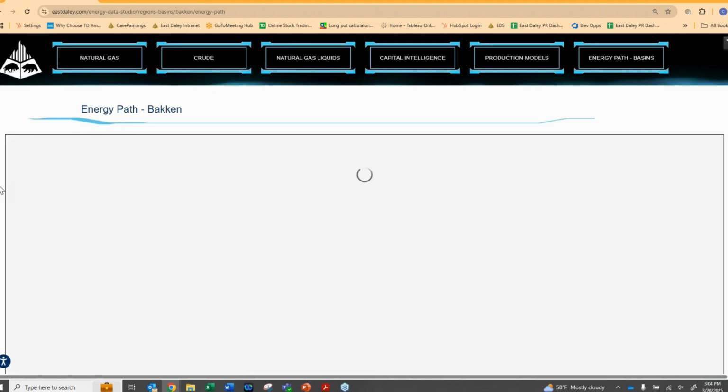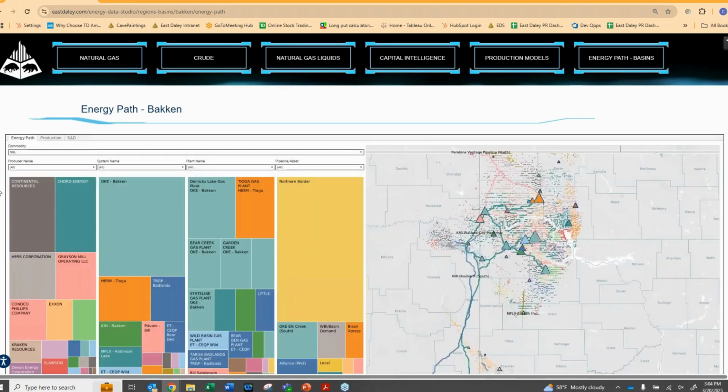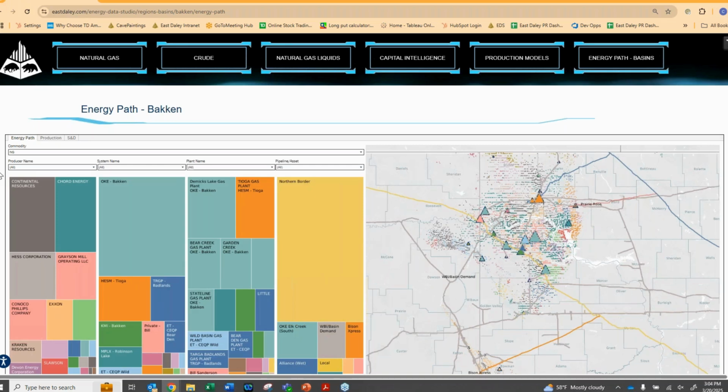Energy path, kind of the last section, is looking at a region and all the commodities. One of the things we believe here at East Daily is that in order to understand the market, you have to understand all the commodities that are coming out of the ground. And if you don't understand all the commodities, it's going to be hard for you to understand just the one, right? So crude is tied to nat gas tied to NGLs, vice versa. It's a big circle. So we're giving you all the tools to understand all those.